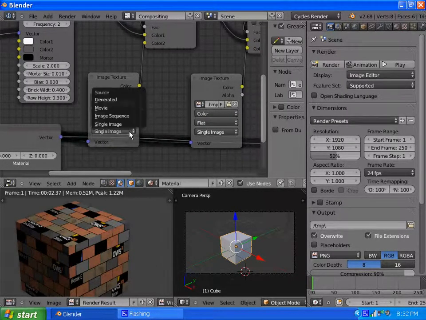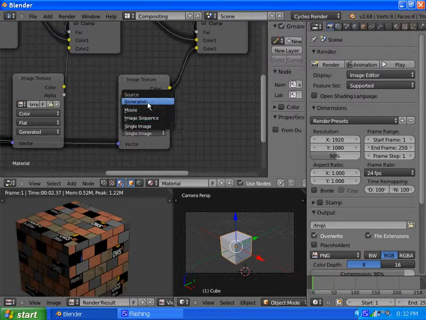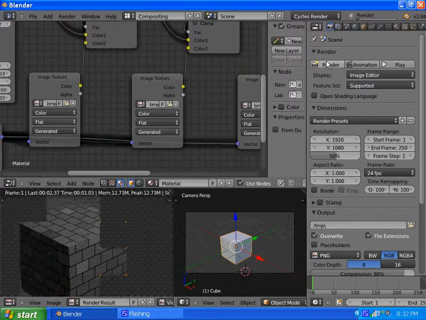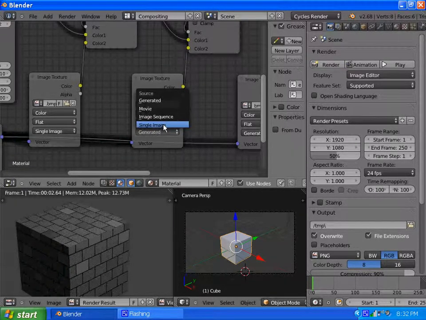Generated maybe? Generated work on that? You can try that. No, that just makes random patterns. I don't know what it's doing. It has to be single image. I guess you could have video clips if you animated this. Single images.